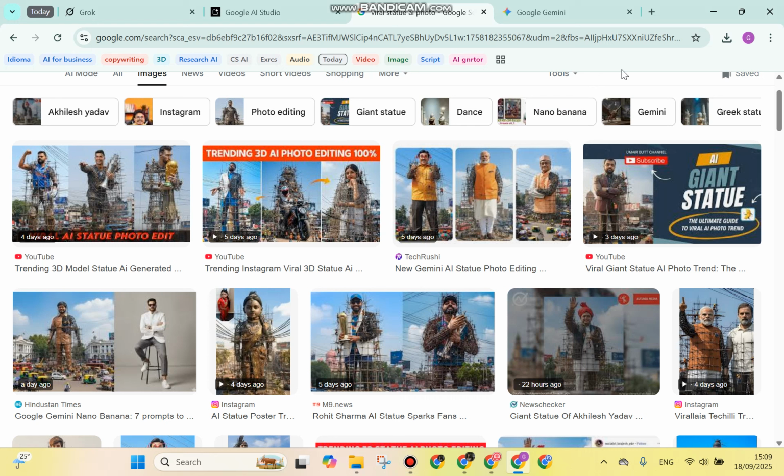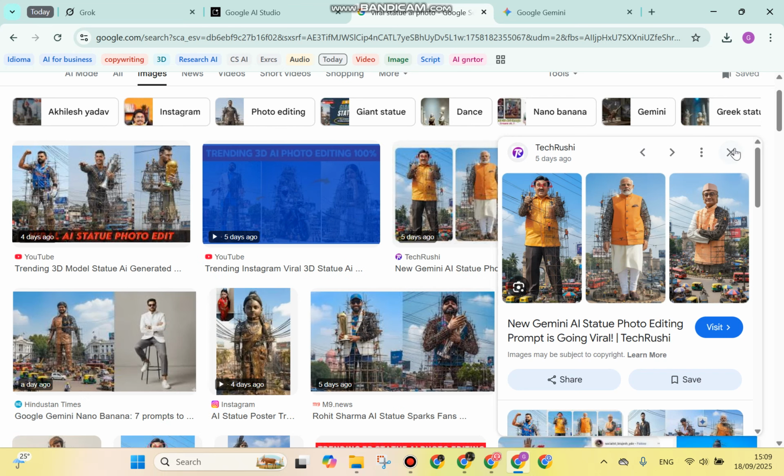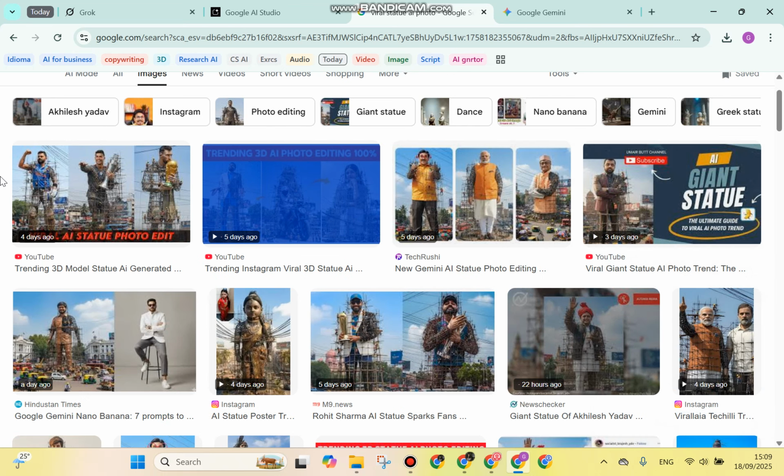So this time I would like to share with you how to transform your photo or picture to become this. This is a statue that is still being constructed in the middle of the city. How to do that? It is very easy and still goes viral on Instagram. So without any further ado, let's get into the tutorial.